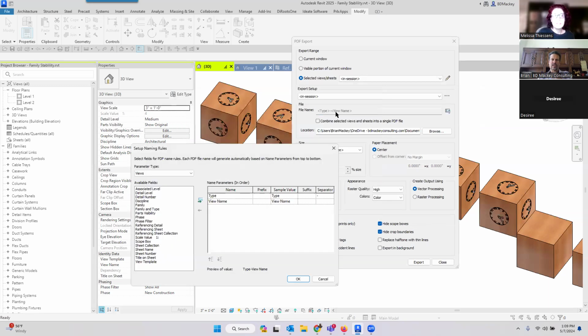So here you can see it's going to say type and then the view name. If you're exporting PDF, you can add what you want that name to come out as. You can grab any of the different things, like the phase filter, the view name. In this case, that would be your sheet name as well. But sheet name, sheet number, you could have it give you both of those for the individual things. And I believe this is not then going to give you your file name.